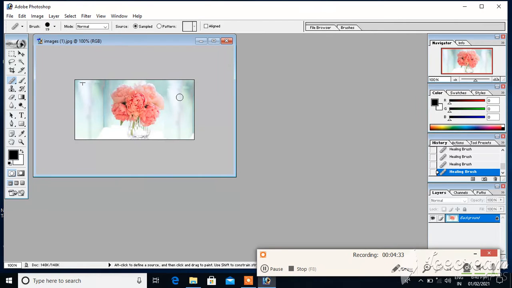So this is all about the healing tool. Healing tool means you can remove the background from one place and you can copy the same background to another place. Now we will see the clone stamp tool.